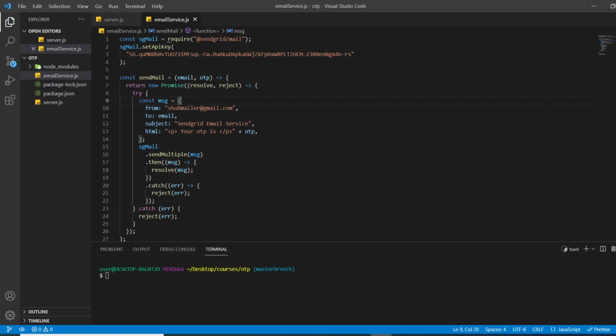Then I have made a function here, and in this function we are returning a promise. Inside the promise, I have created an object called message, and inside message I have provided all the necessary keys which are required. The OTP and the email, we will get these two things: the email we will get from Postman, because we are going to use Postman for inputting the inputs, and the OTP, we will write the code for in server.js.